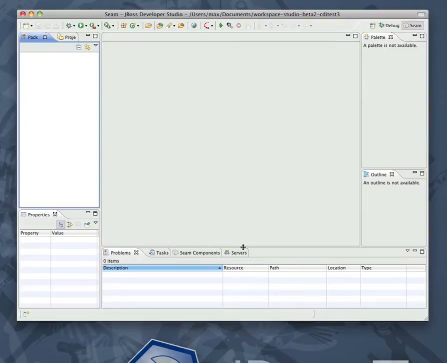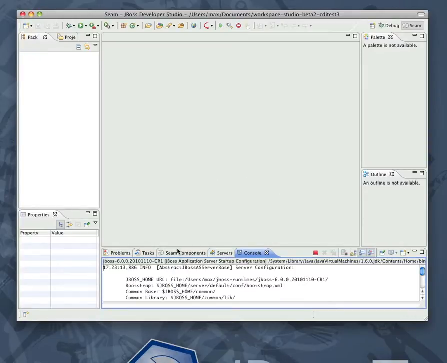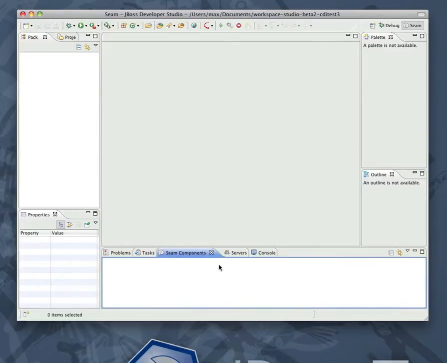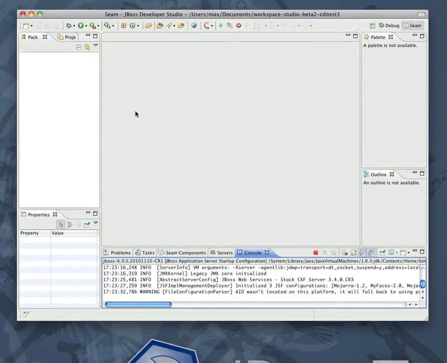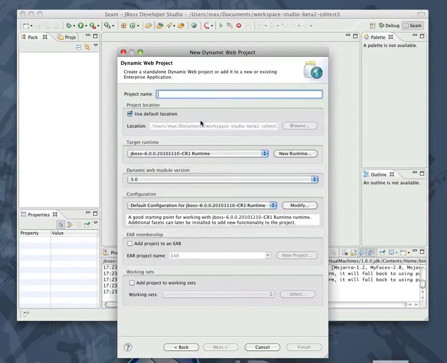Okay, so let's see here. There's a server. I'm going to start up the AS6 server, just running in the background. And now I'm going to create a new dynamic web project. So I do Control N and type dynamic web project.